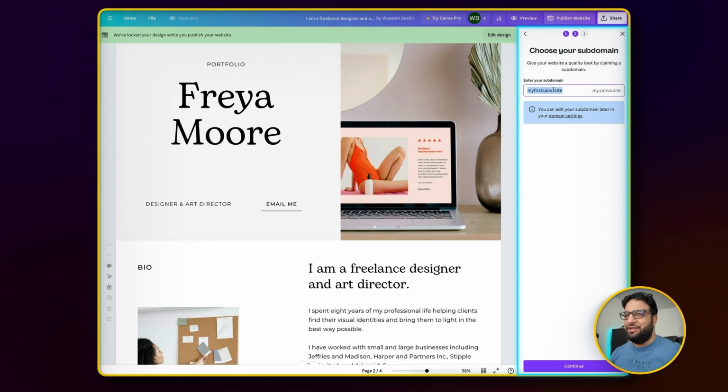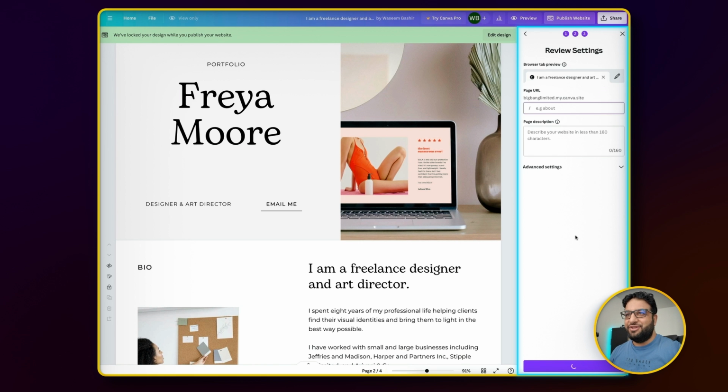So this could be your business name. This could be a name of your personal brand. So once you click continue, this URL, somebody has actually used this. This is crazy. So let me come up with a different name. So I'm going to click Big Bang Limited. So let's imagine that's the name of my business. Cool. So I have that page.